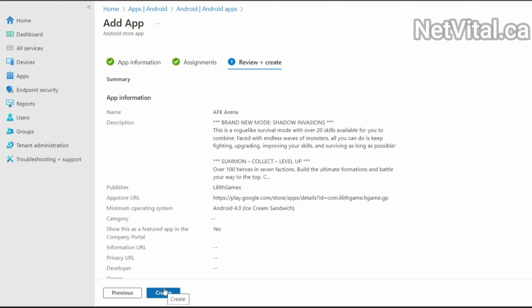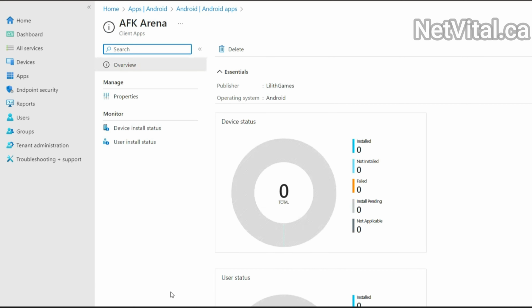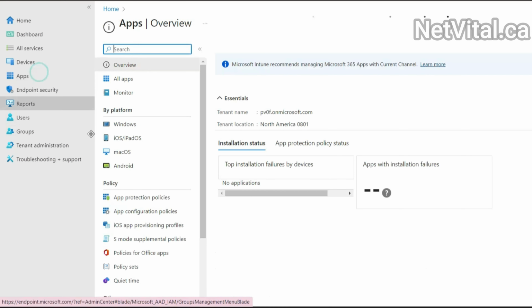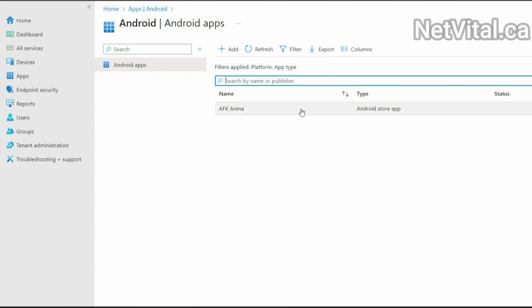And that's it. For checking, go back to application on Android, you can see application is here and it will install very shortly to all your device.